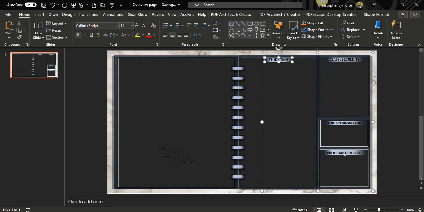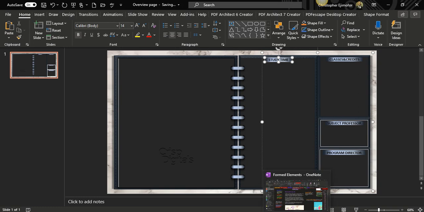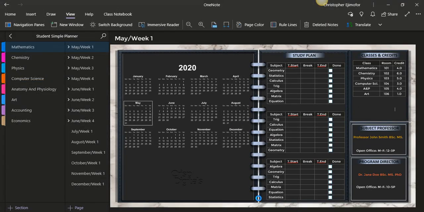All right, so the next one also, let's go to OneNote. Okay, so within the math, I have May week 1, because this is the month of May. When I click on it, since we are still in May, this is highlighted. If I go to June, look what happens. So you just jump to June, right?